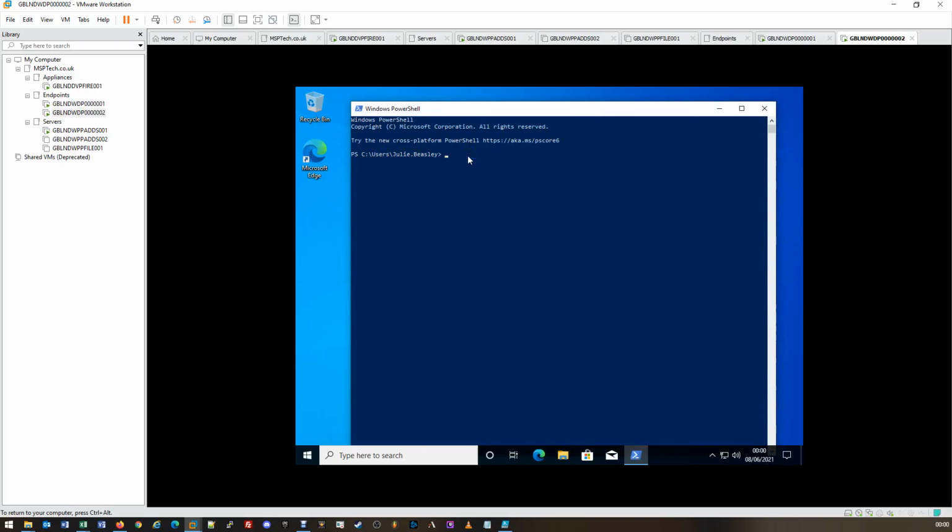At this point, we've managed to create the additional user accounts for our Active Directory, and we've demonstrated that we can now log on with those user accounts. At this point, we haven't assigned any additional permissions to the users or to the machines, and we'll be covering that in our next video.